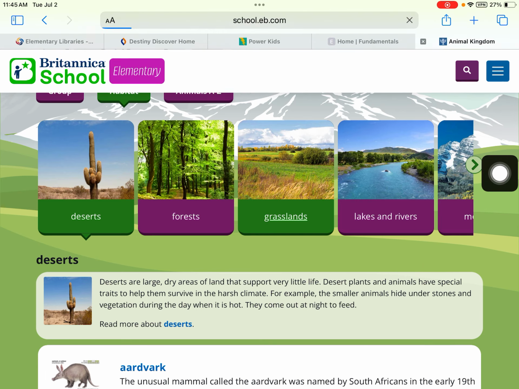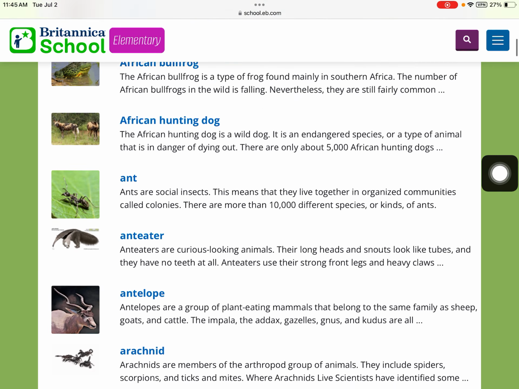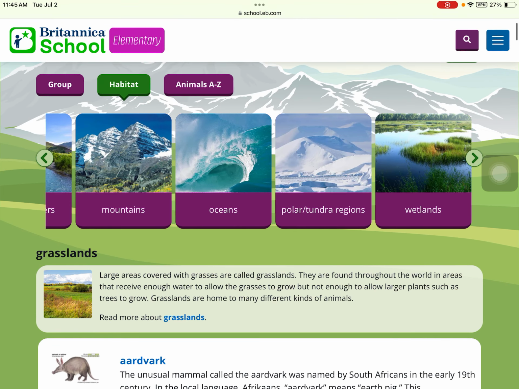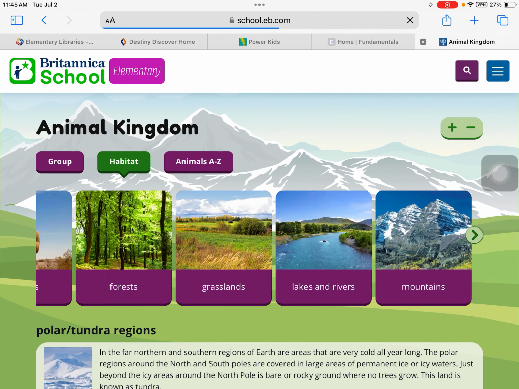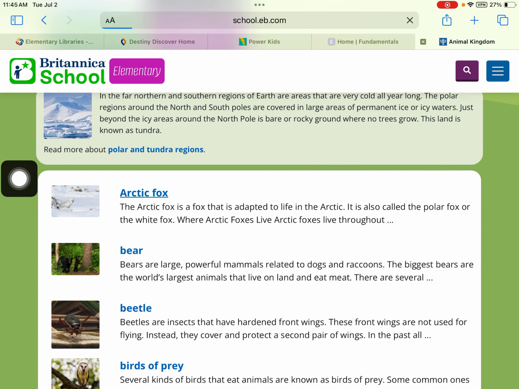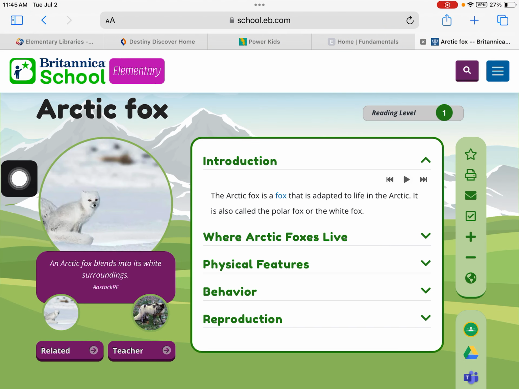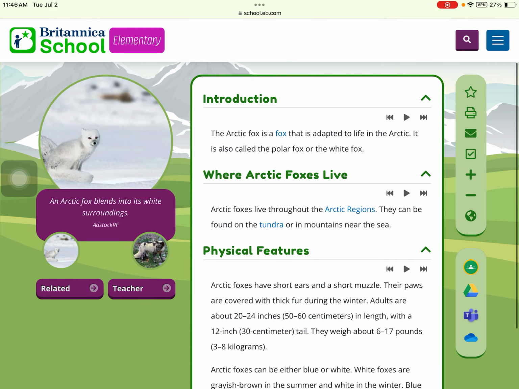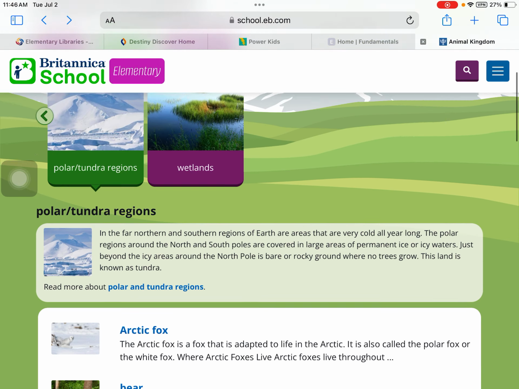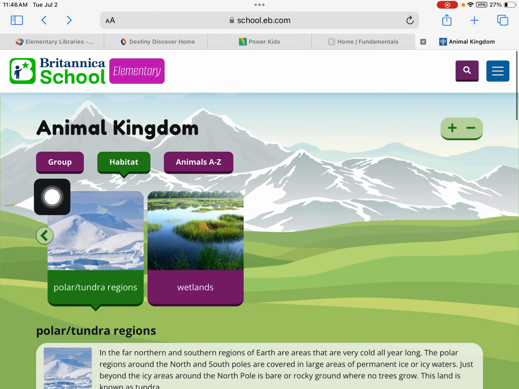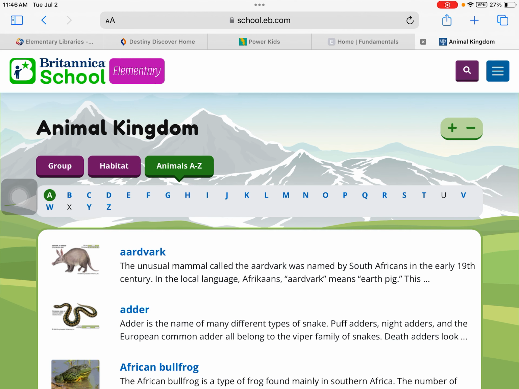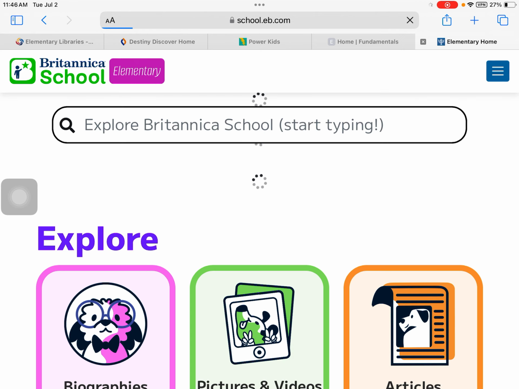So I can click on grasslands, and this is going to give me all sorts of animals that can be found in the grasslands. So they could choose an animal in that specific habitat. So again, polar, tundra, it's going to give me animals found there. So if I click on Arctic fox, then this will take me back to that article where I can learn more about their different features. So all that is again under viewing by habitat. You can obviously view by group or just view A to Z as well. So all of that is under Animal Kingdom.